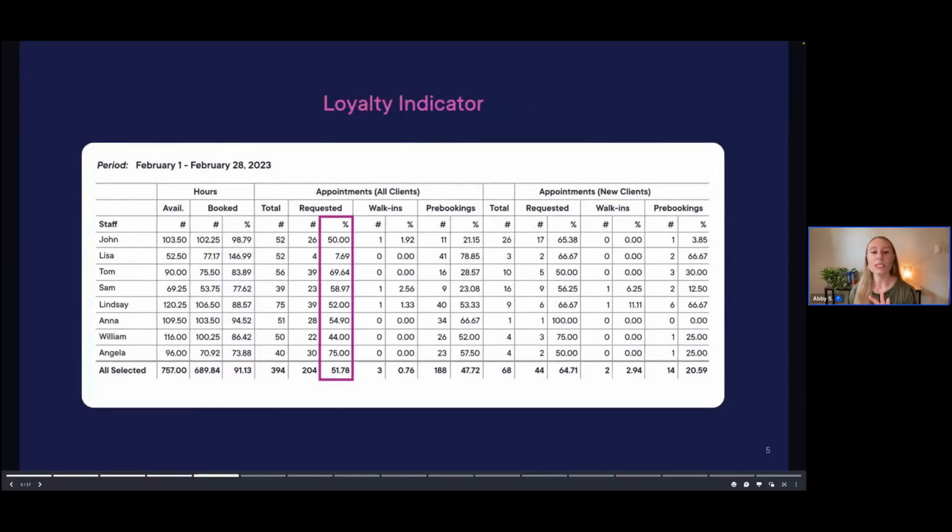So now I want to look at the appointments data. And something that's really cool about this report is that you can see the appointments data for all clients. So you can see here, all of this data right here is for all clients. And you can also see specific appointments data for new clients as well.